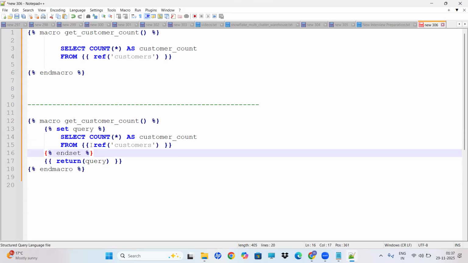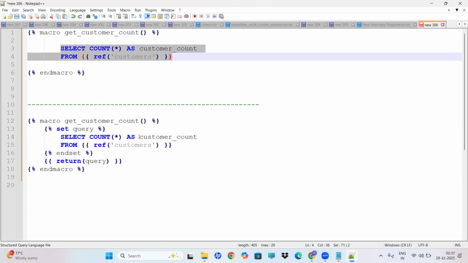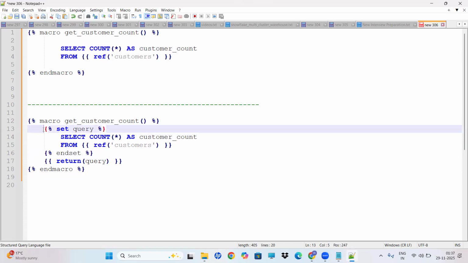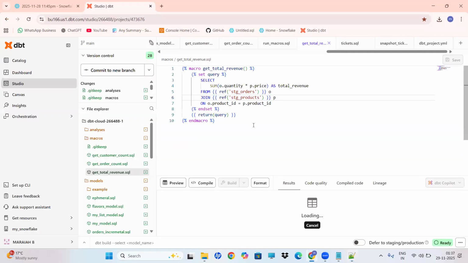So nowadays macros are not taking it directly like this. We need to change the syntax. We need to use the set and we need to use the return. Okay, so that's why yesterday in class we received errors. Macros were updated recently, so because of the update yesterday we received errors. So now I changed the query.